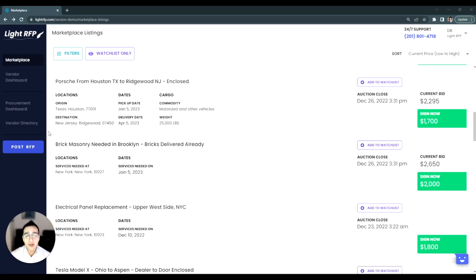Light RFP is a marketplace for commercial service contracts. We help procurement managers find the best vendor for their contract as quickly and easily as possible. So let's say that I'm a window installer in the New York City area. I might log into Light RFP to see if there's any available jobs.